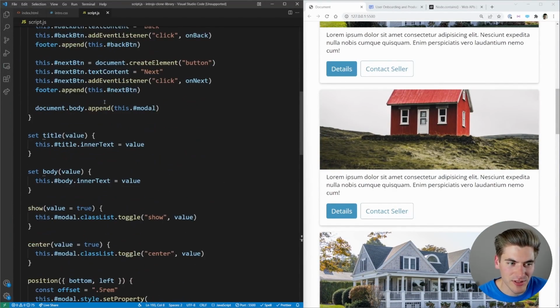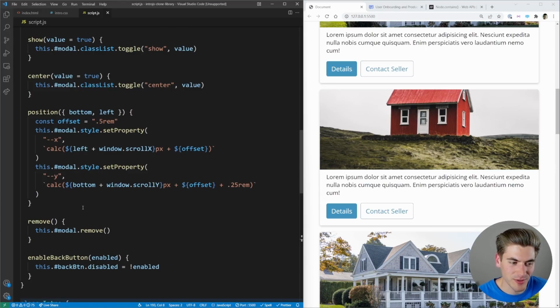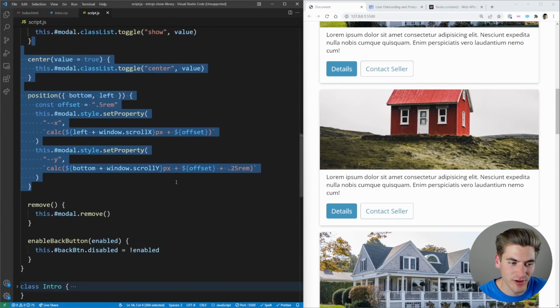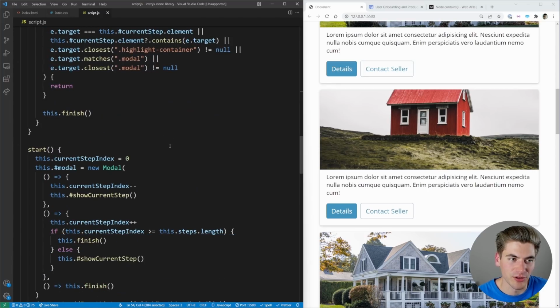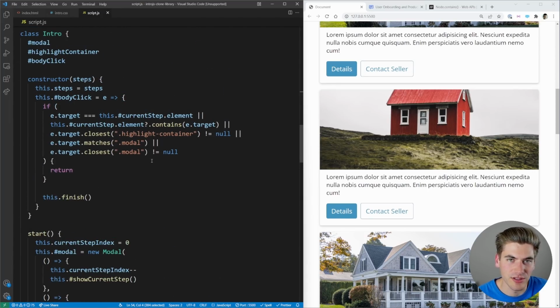I would probably just clean up this code a little bit because having all these private variables, especially this whole modal class, I'm not a huge fan of. I'd probably just move it into this intro to make it a little bit easier. But yeah, other than that, I really like how this code turned out.